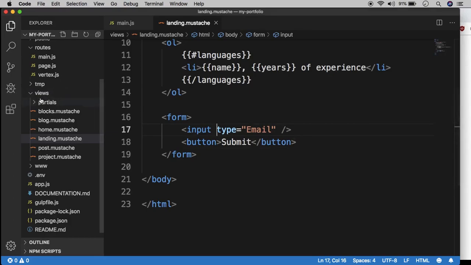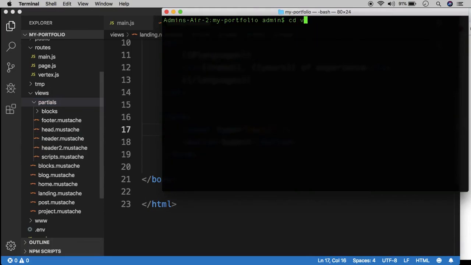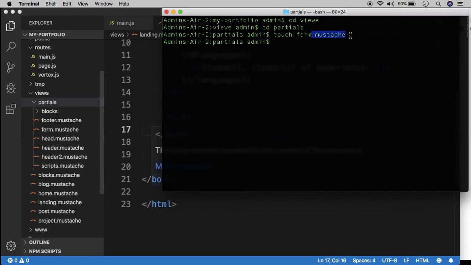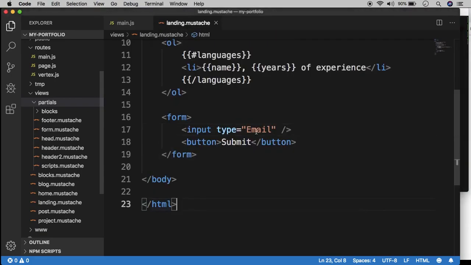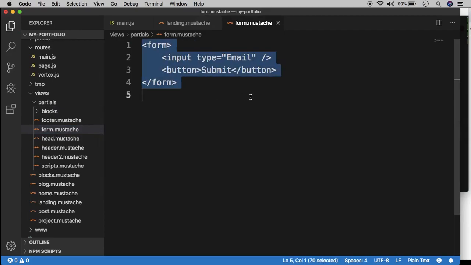If you notice in the views directory, we already have a partials directory. So what we can do is cd into the partials directory, and let's create a new partial called form, and it is a mustache template, right? So you want to maintain the .mustache extension. Head back to the root directory because it's easy to forget that. Then what we want to do is copy this chunk of HTML and simply paste it in the form. And this effectively becomes a block of HTML that we can reuse anywhere on the site via the partial syntax.